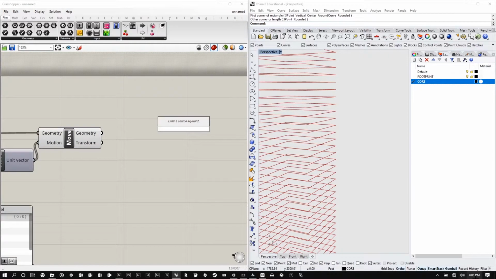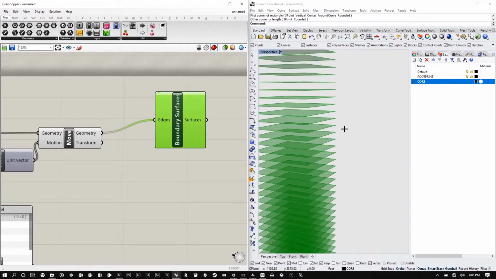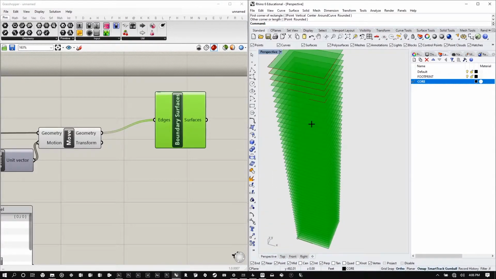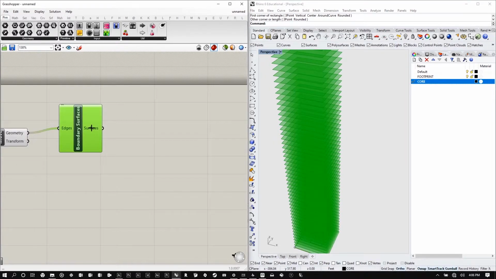So what we're going to do here is create the floor surfaces. I'm creating a surface component. Actually, it needs to be a boundary surface. What boundary surface does is it takes a series of closed curves and creates a surface in them. Very simple. So we'll plug our floors into boundary surface, and now each one of those floors has a surface. We will then take these surfaces and extrude them down by a foot, which creates our floor thickness.